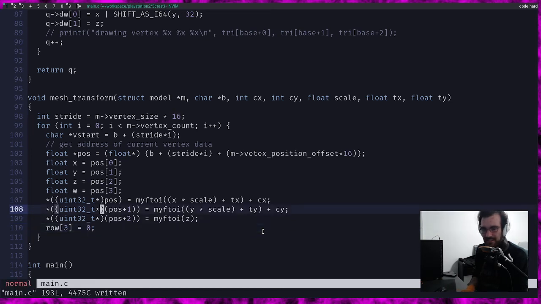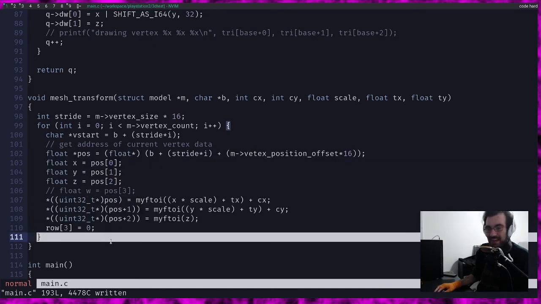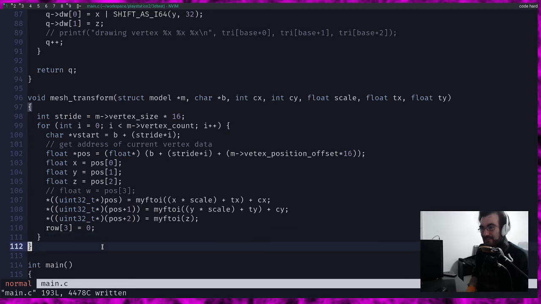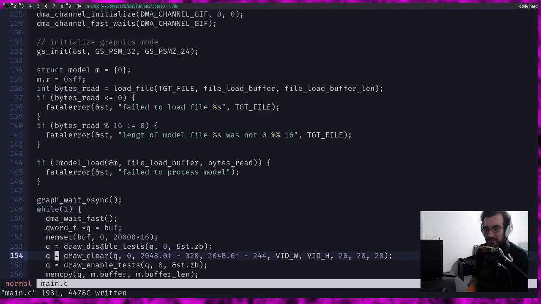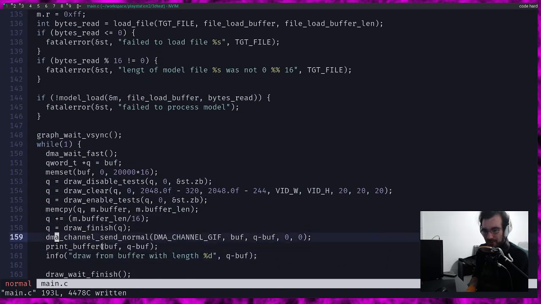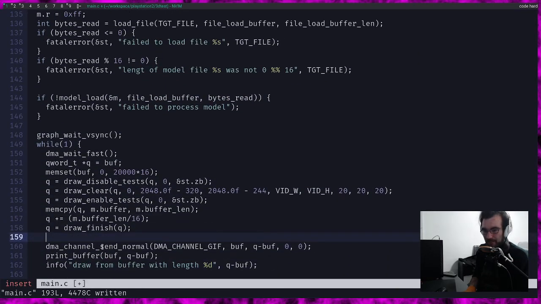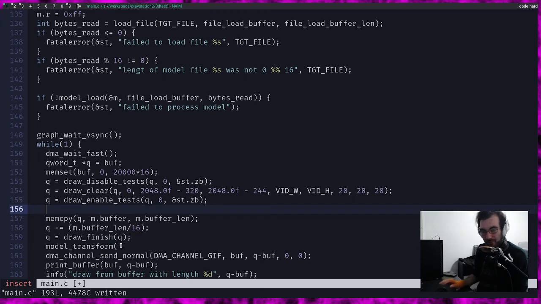And actually, GCC is going to give us a warning if we leave this in here, so we'll get rid of the unused variable. So we've taken nice floating point data, and we've converted it into something the PlayStation 2 expects to see. And now when we draw it, that should work a little bit better, hopefully. Let's put that in here. So I've copied it into our buffer. We've finished off with our buffer, and now the model transform.